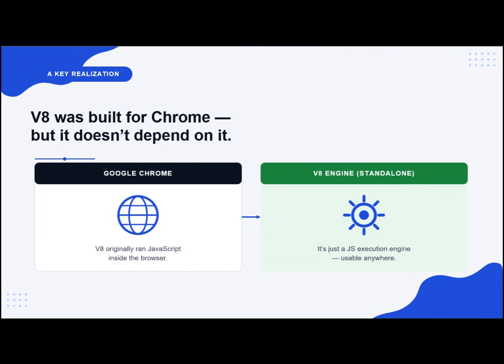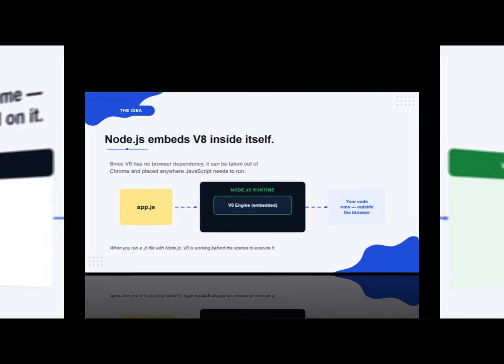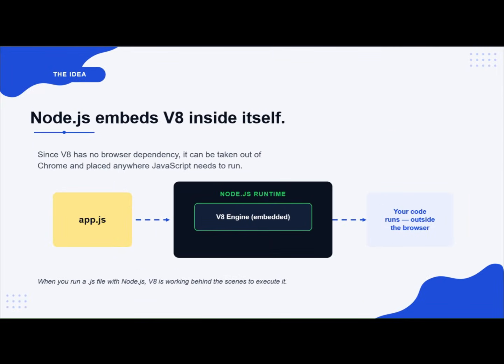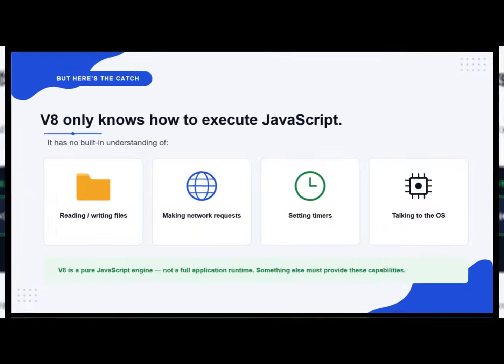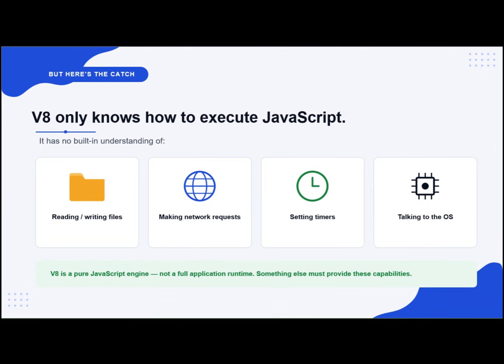V8 was originally built for Google's Chrome so that the browser could run JavaScript on web pages. But V8 itself has no dependency on the browser. It is just a JavaScript execution engine. Here is an important catch. Since V8 doesn't depend on the browser, it can be taken out of Chrome and placed anywhere else that needs to run JavaScript. And that's exactly what Node.js does. Node.js embeds V8 inside itself and uses it as the engine that executes JavaScript. So when you run a JavaScript file using Node.js, it is the V8 engine working behind the scenes to actually execute your code.